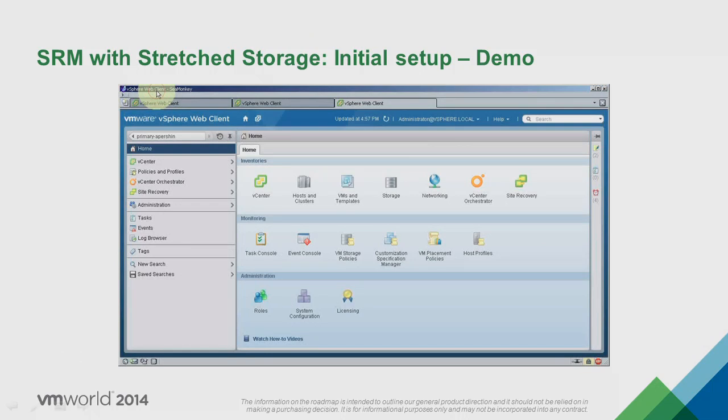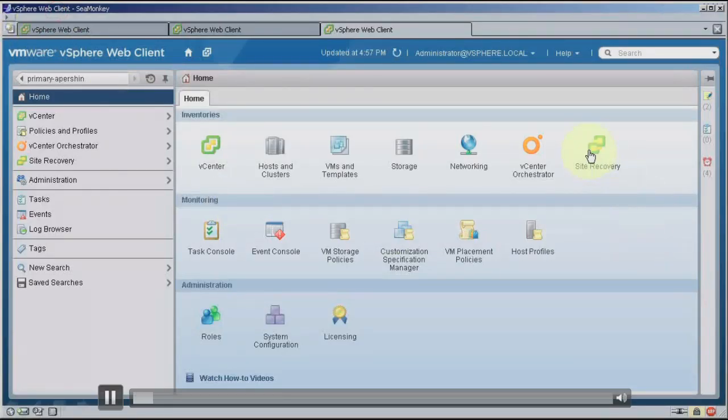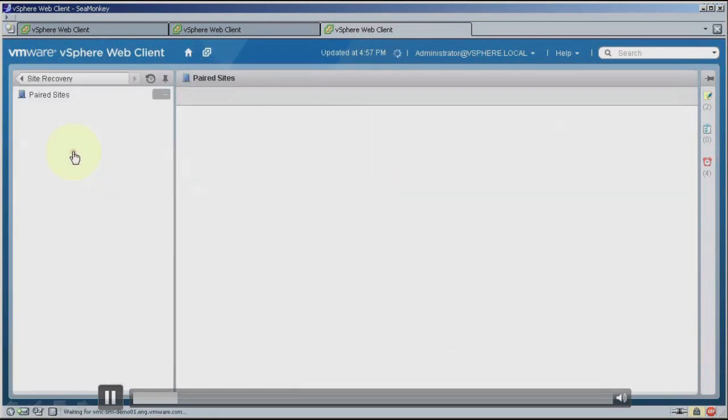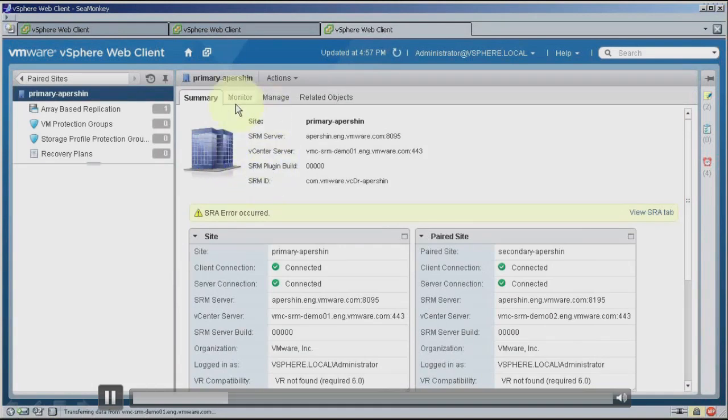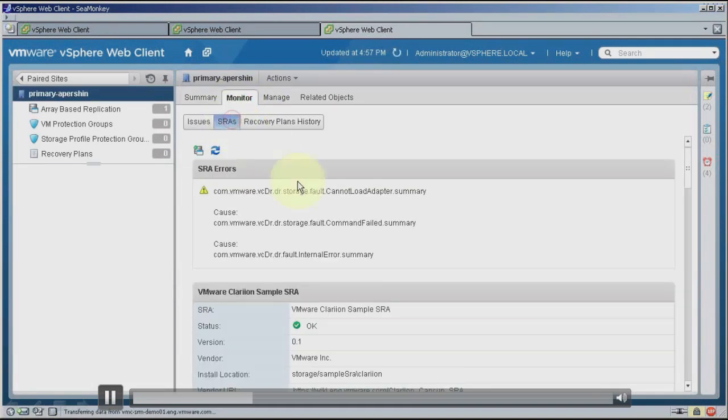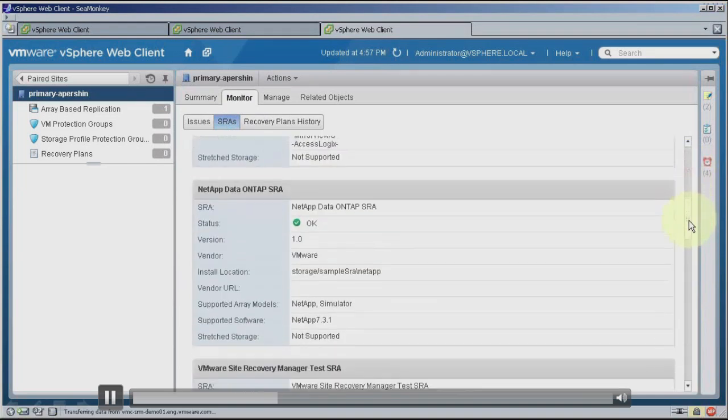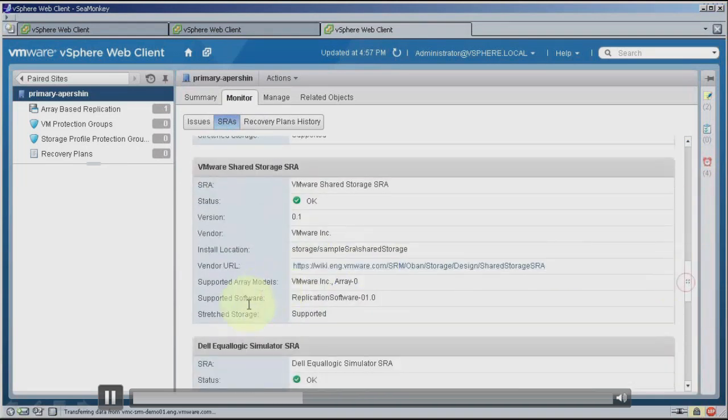In this demo, I'm going to walk you through the first part, the setup part, which is creation of array managers, SRAs, and things like this. In the first part, I go to the Site Recovery Manager, and I go to the list of installed SRAs. There you will be able to see which SRAs actually support stretch storage and which do not. Let me pause here. Notice that at the bottom here, it says stretch storage supported. SRM will tell you whether you have the right SRA or not, and this is where you actually check it.